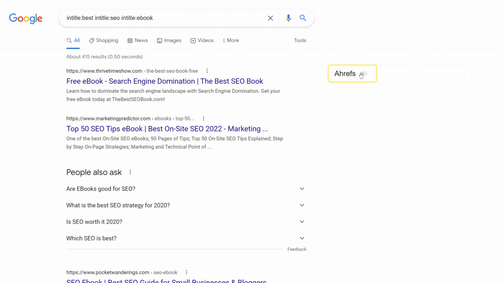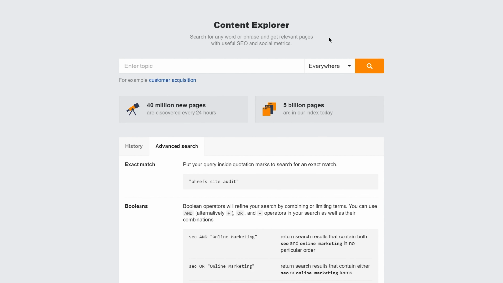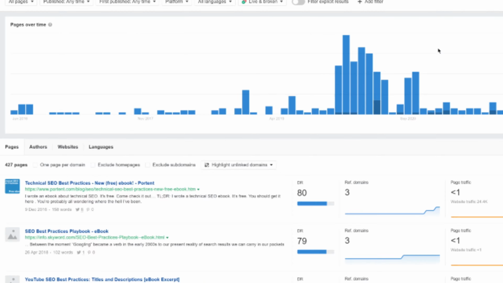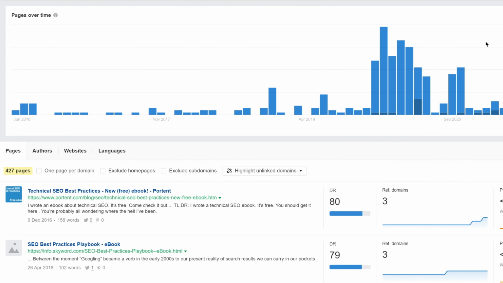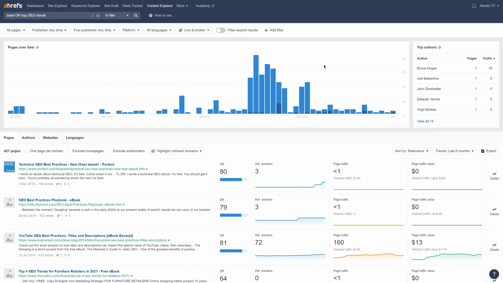Now, you can enable Ahrefs SEO Toolbar to get both domain and page level metrics on the results. And if you prefer to work in Excel or Sheets, you can export the SERP as needed. But this job is much easier if you use Ahrefs Content Explorer. So I'll search for best or top within parentheses, and then SEO ebook. Finally, I'll change the search mode to title and run the search. And now you can see a few hundred results along with their SEO metrics. And this report is also filterable and exportable too.